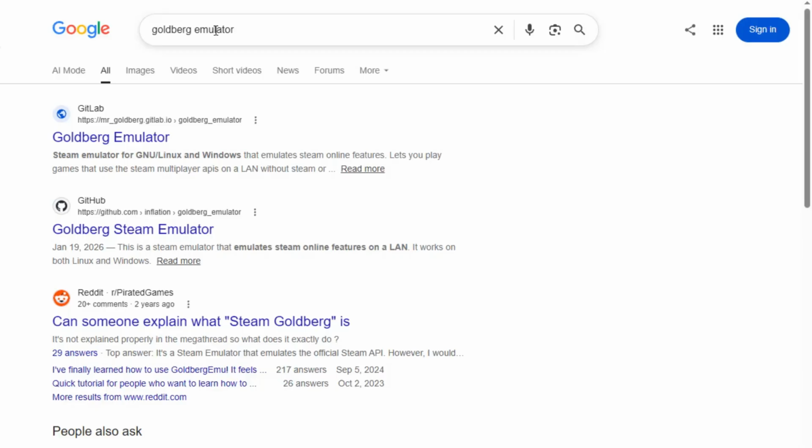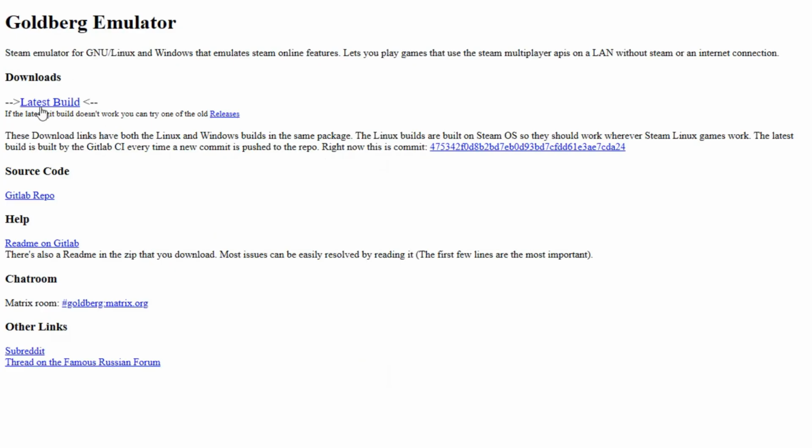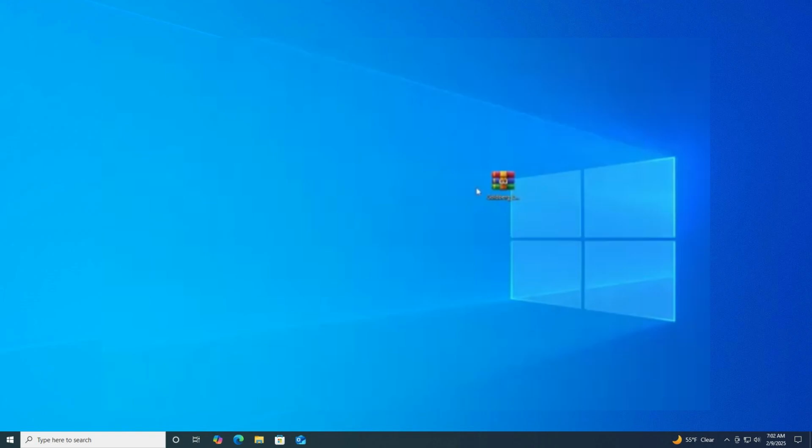Open your browser and search for Goldberg Emulator on GitLab. Open the Goldberg Emulator page, then click on Latest to download the latest compressed file. After the download is complete, extract the archive and open the folder.